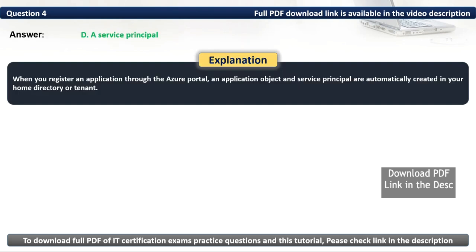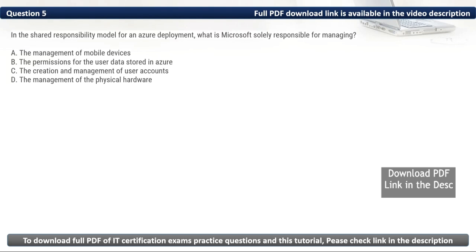When you register an application through the Azure portal, an application object and service principal are automatically created in your home directory or tenant.